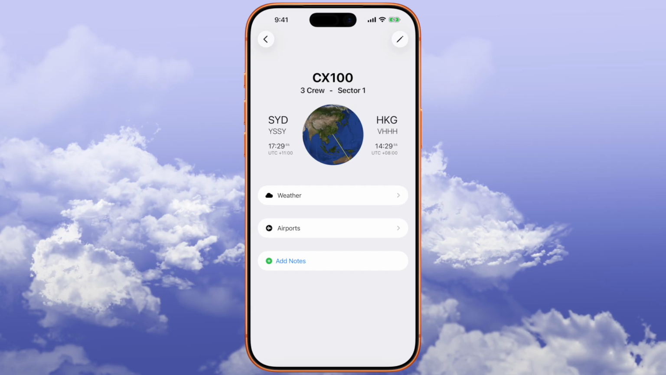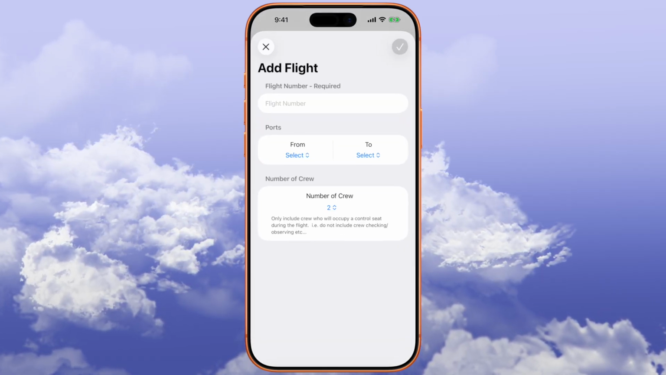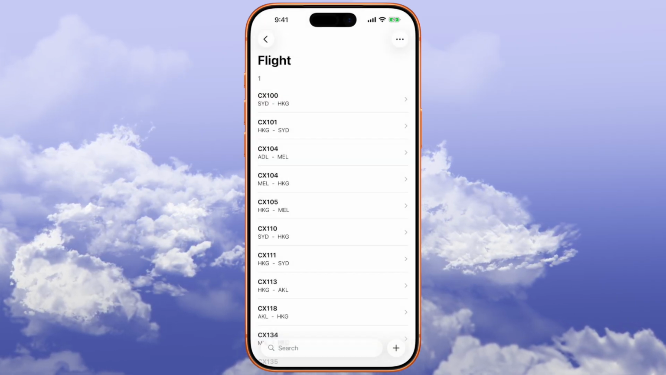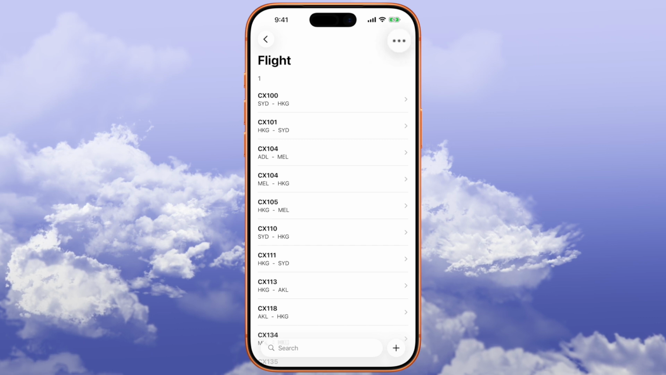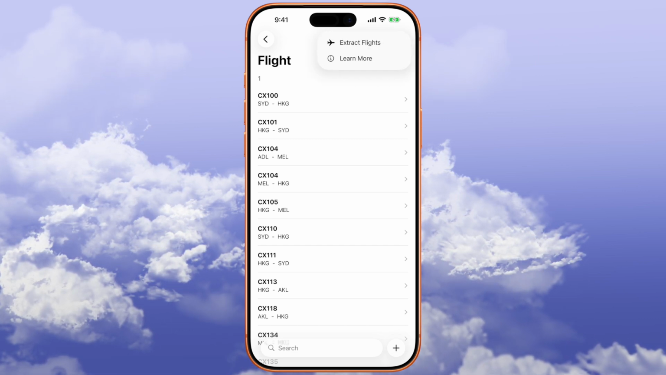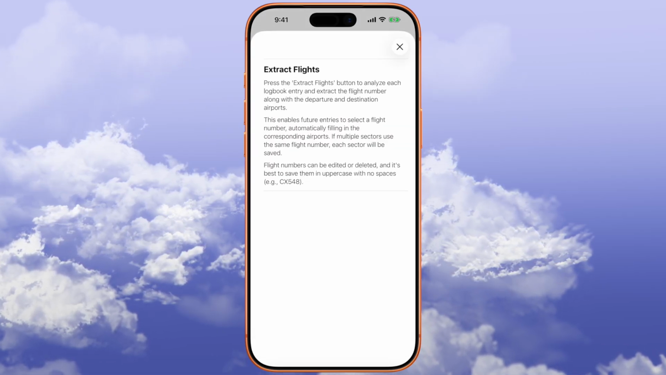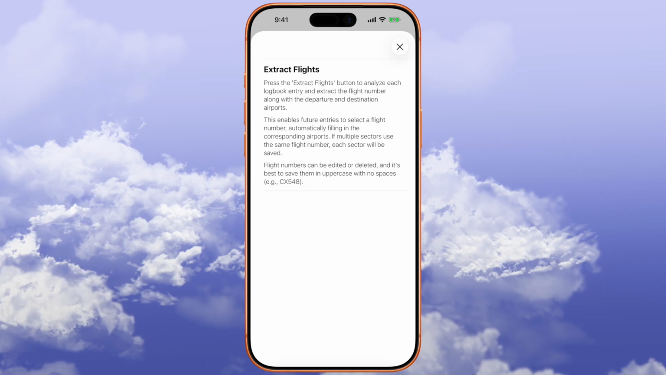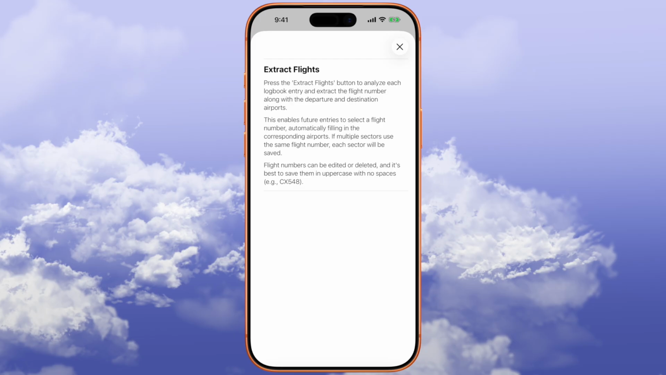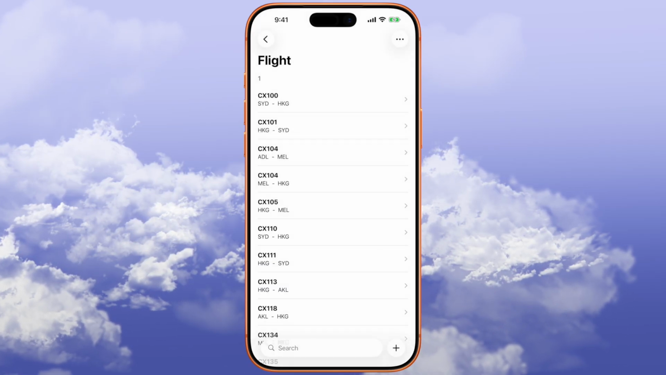Back in the flights list, we can tap the plus button in the bottom right to create a new flight by entering the flight number, ports, and number of crew. Finally, tapping the 3-dot button in the top right corner reveals 2 options: Extract Flights and Learn More. By tapping Learn More, we can see a detailed explanation of the Extract Flights button. Extract Flights analyzes each logbook entry and adds to the flight list based on flight numbers and ports. This is rarely needed because the app does this automatically whenever flights are created or imported.